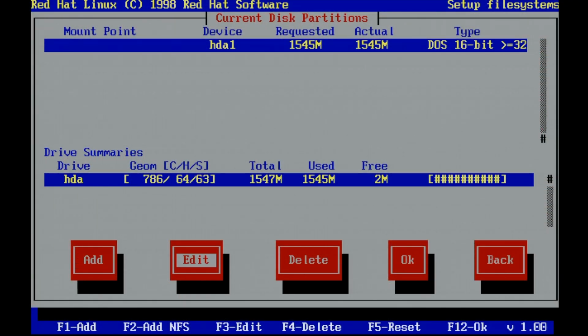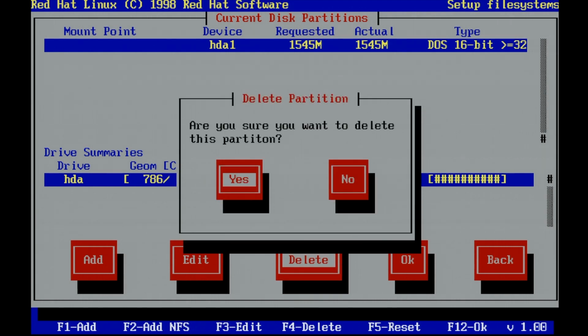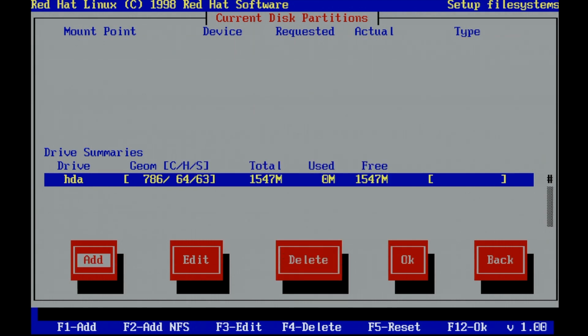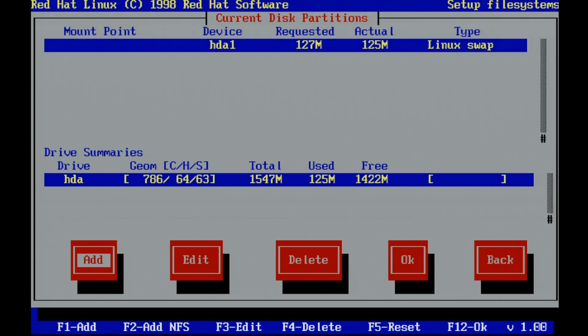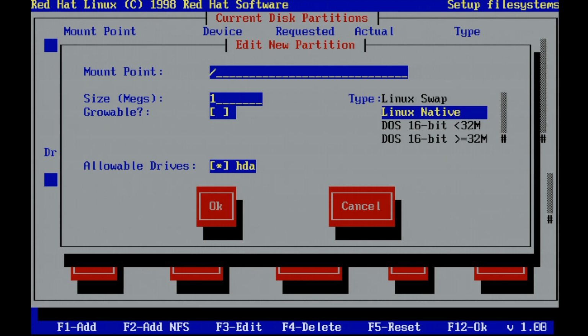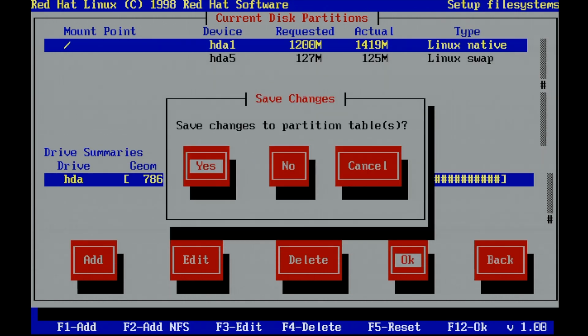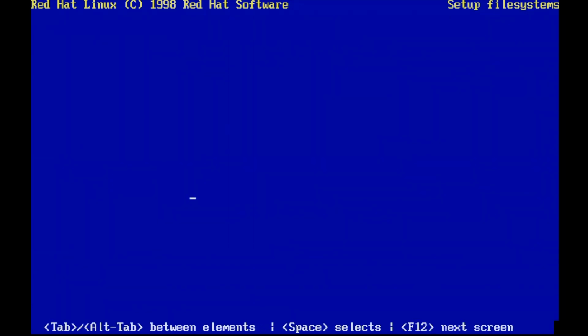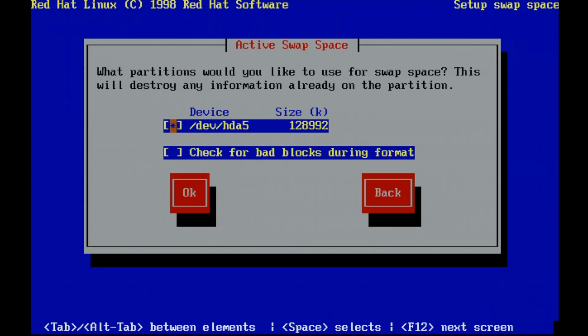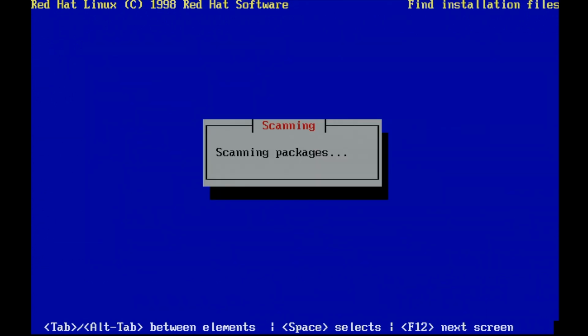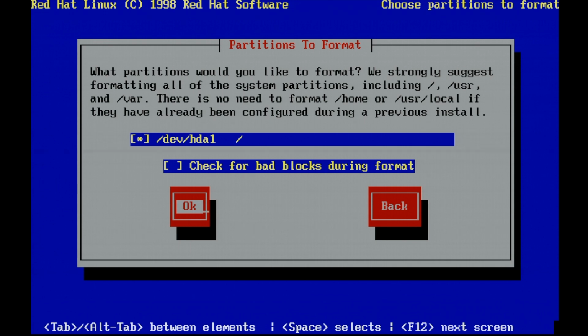So here I have a 1.6 gigabyte hard drive installed. I'm going to be deleting all of the existing partitions. I'm going to be adding a Linux swap partition, and then use the rest of the available disk space to mount a Linux native file system on the root file system. After that, we will be prompted to save the partition table and format both the swap partition as well as the root file system partition.